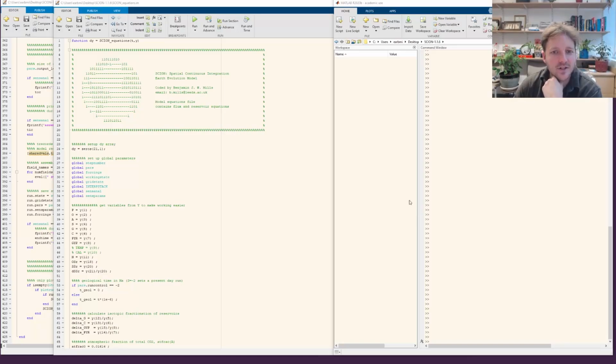This is an introduction to the SCION model. What I'm going to show you here is the two most important code files, what each bit of the code does, and then how to do simple runs.